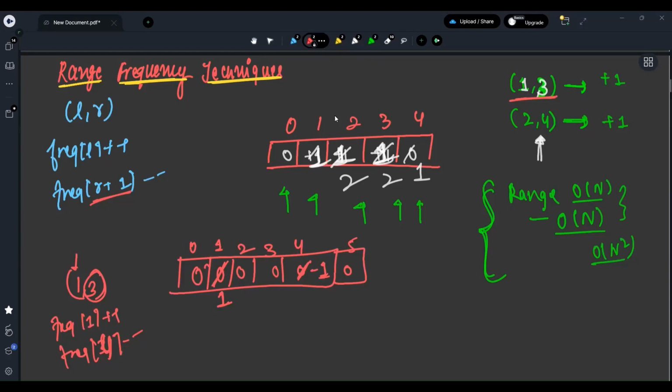Okay. Similarly, let's say I take this range 2, comma 4. So frequency of 2 plus plus, and frequency of R plus 1, that is 4 plus 1, minus minus. So frequency of 2 will become 1, from 0 plus plus it will become 1. Similarly, frequency of 5 will become minus minus. It was initially 0. It will become minus 1.